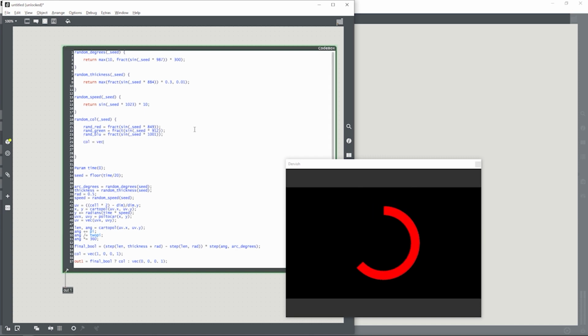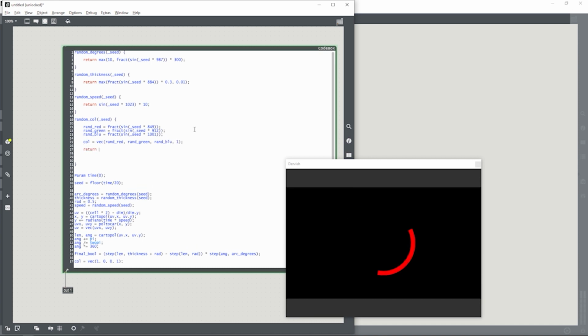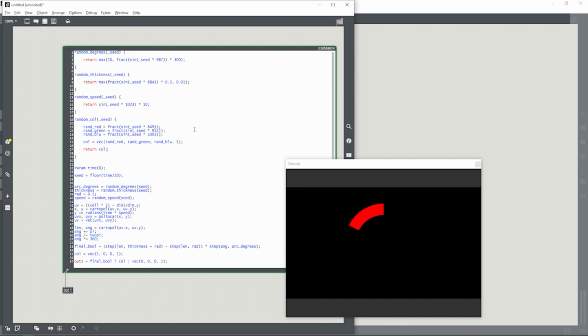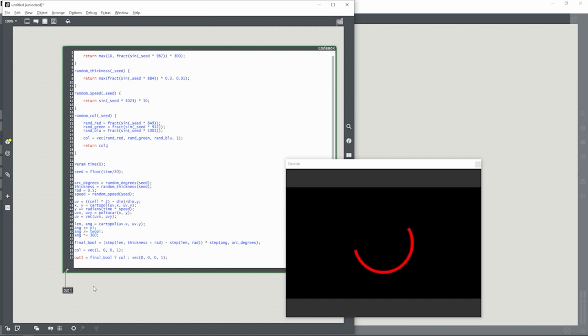And then we can pack those all into a vector. So let's say col equals vec4 rand red, rand green, and rand blue, and then the alpha of 1. And then we can return that color, and then this color down here, we can say random col seed, and now the color is changing along with all the other variables.